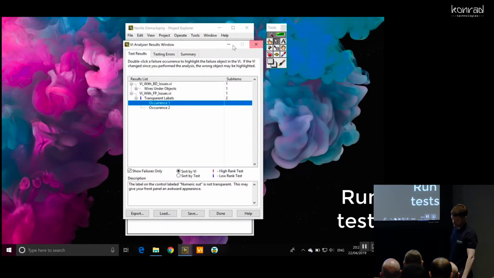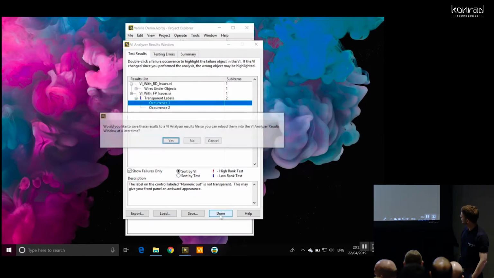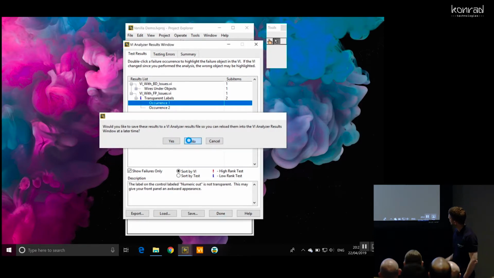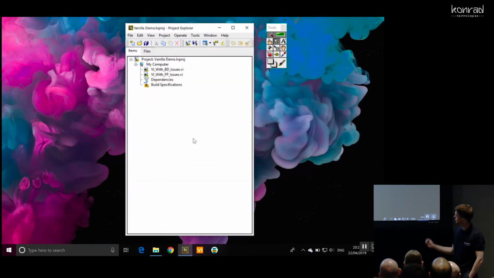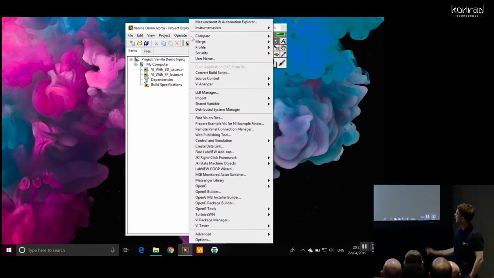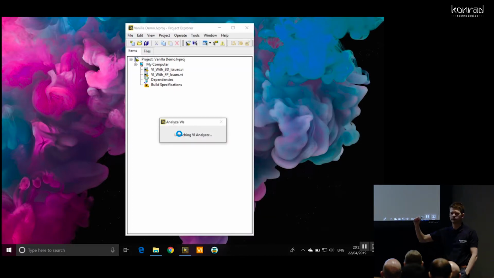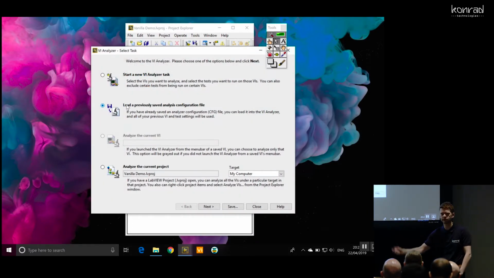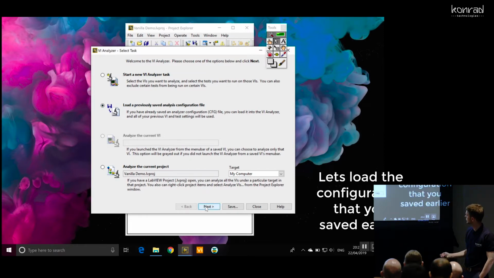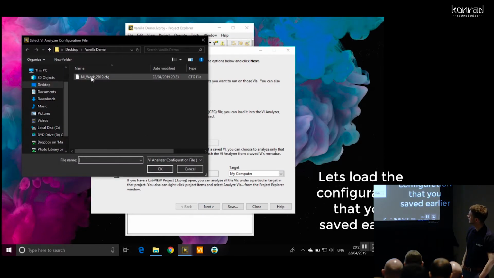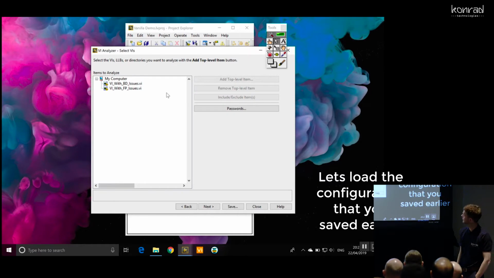So there's my non-transparent label test. It failed, and it asked me, do you want to see the results? Do I want to return to VI Analyzer? No. I've gone back to my project, and now I can go into VI Analyzer, analyze VIs, and this time I don't have to do all that tedious ticking of boxes and selecting of files. I can just say, let's load an existing configuration, and there it is.